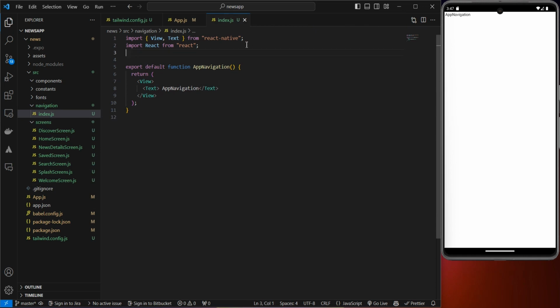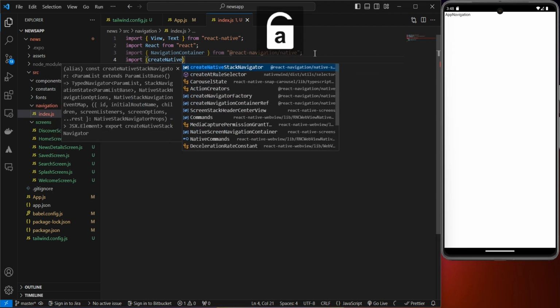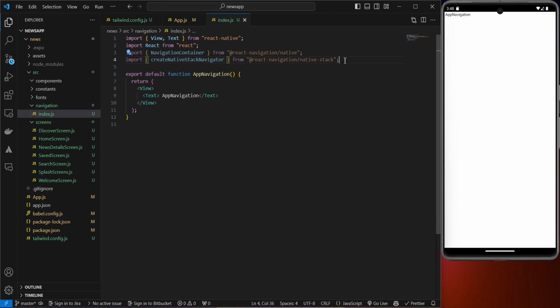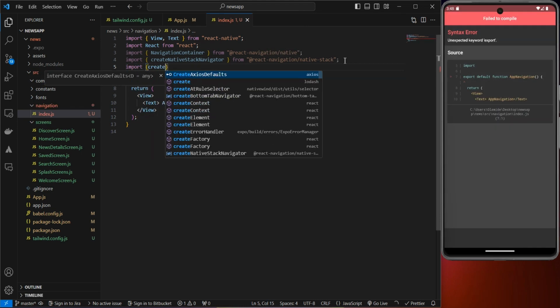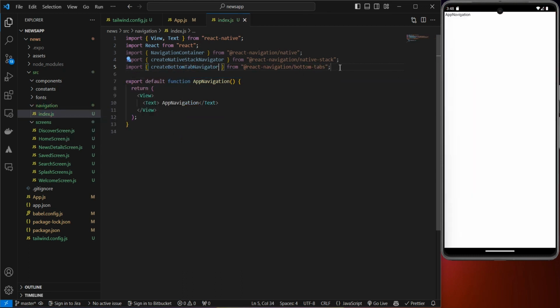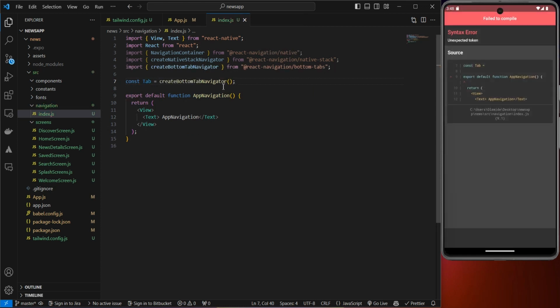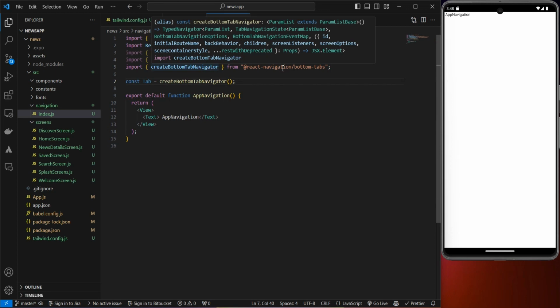So first things first, here I'm going to import our navigation container from React Navigation Native, which has an @ at the end. Also, I want to import create native stack navigator from React Navigation Native /stack. Also, I want to import create bottom tab navigator from React Navigation bottom tabs. And while that is ready, I'm just going to create a variable here and call it tab and assign it to the create bottom tab navigator function that we are importing from this right here.